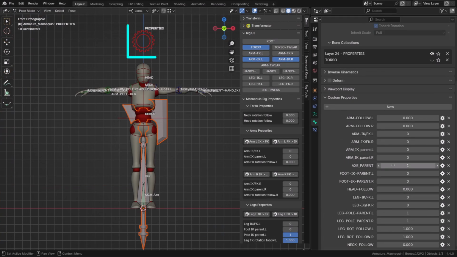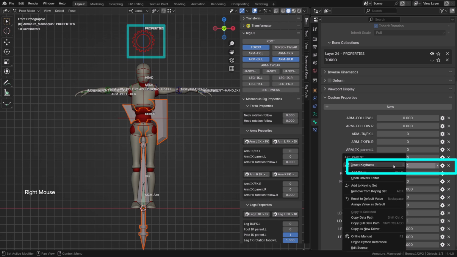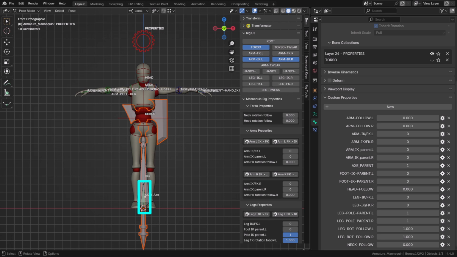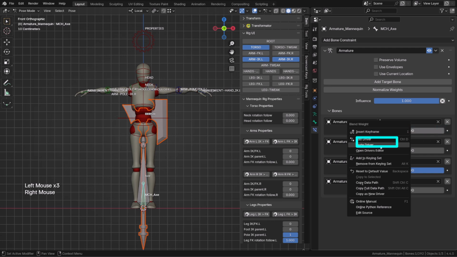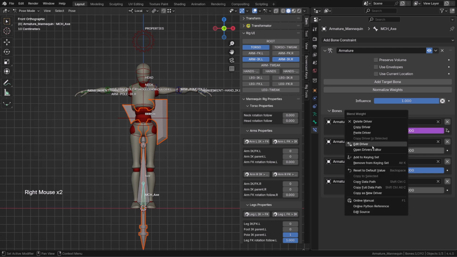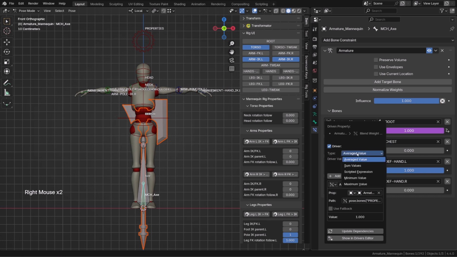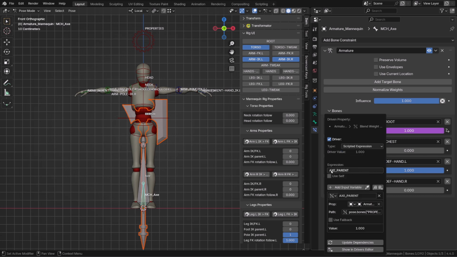Let's now create the driver. On the custom property value, I will right-click and choose copy as new driver, and then I will go on the MCH axe bone. I access its bone constraints, right-click on the influence of the first bone and paste the driver. Now I need to right-click on the driver and edit it. We will use a scripted expression. Blender automatically created a variable called axeParent that returns the value of our custom property.